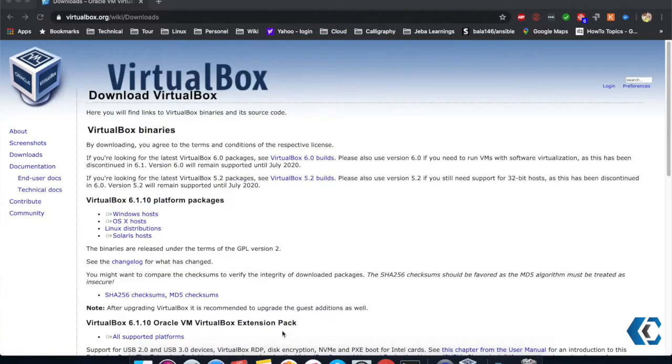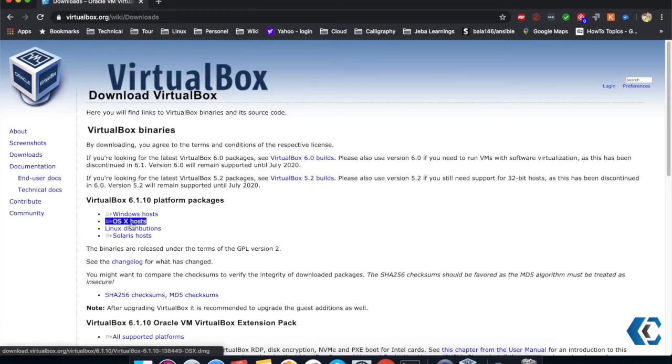Today we are going to install Oracle VirtualBox on Apple MacBook Pro. So open the Oracle VirtualBox.org, download the Oracle VirtualBox image on OS X host. Since we are using a Mac, I am using this one. So whatever OS it may be, you can install according to the distribution.